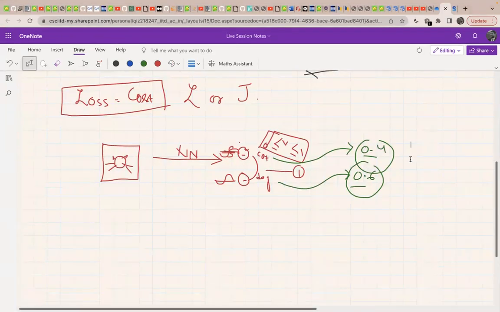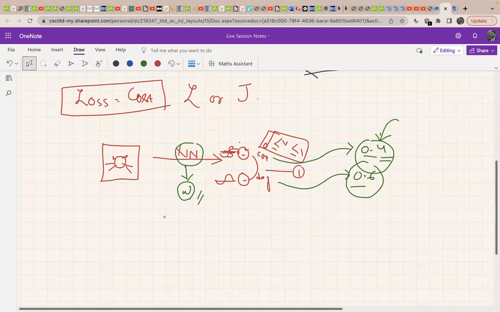So I don't want my probability score to be lower for cat, right? I want it to be higher. When I calculate the loss, I want such weights in the neural network that will give me a higher cat probability. So for that we need better weights and better optimization.